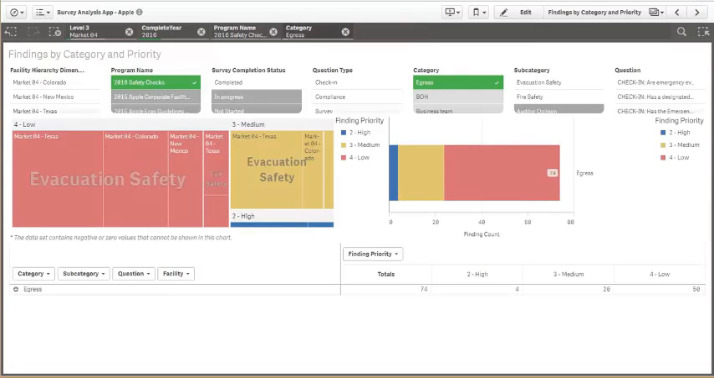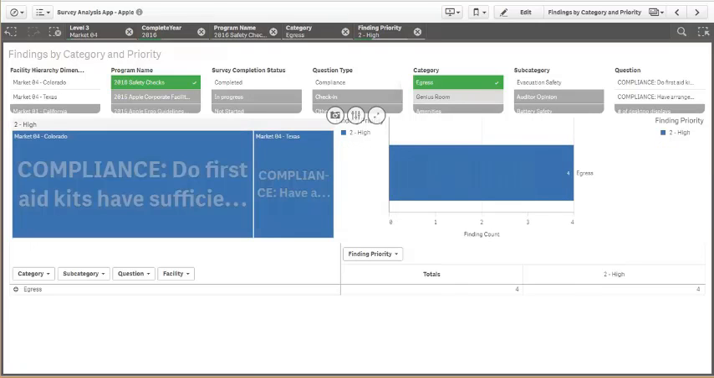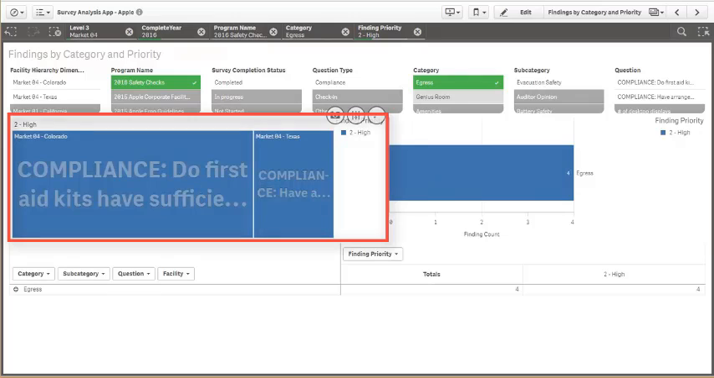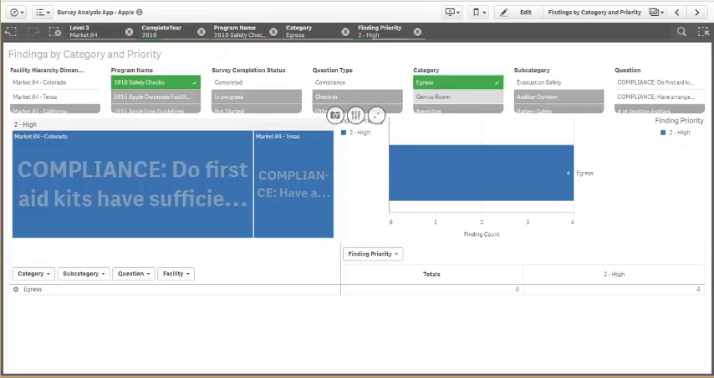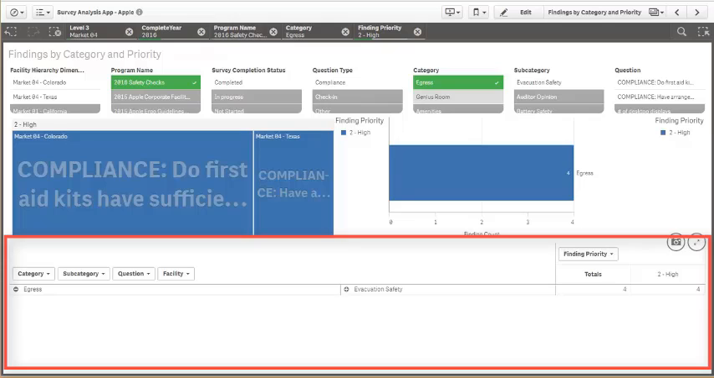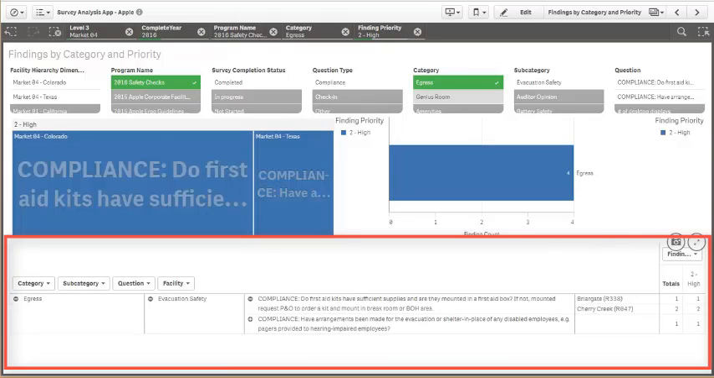Keeping my focus still on the egress category, I'm now looking into what kind of priorities the findings have been entered into. I see there are some high priority findings, and that grabbed my attention. Those two high level findings have been created in 2 sites, Colorado and Texas, for these particular questions. I can see similar data by clicking through these list reports. And I can see there are high priority findings being created at these 3 facilities against these 2 questions.